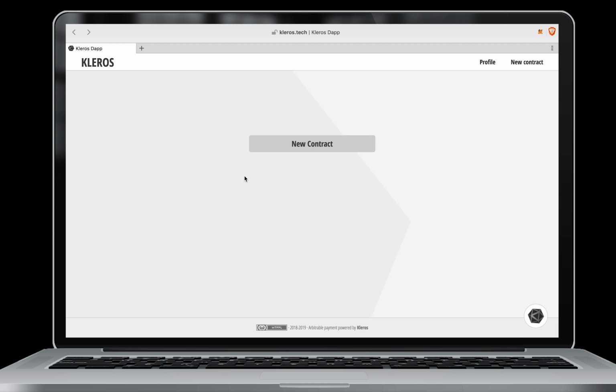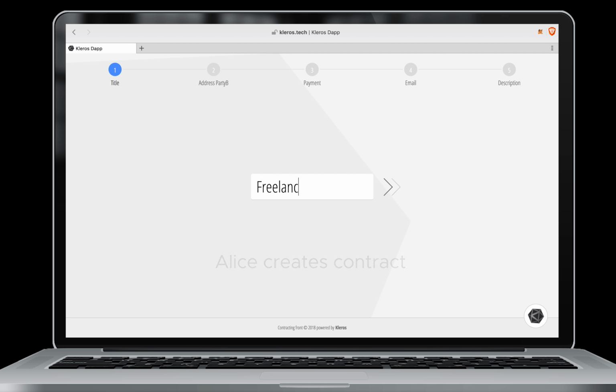In this example, the contract is created in the Kleros platform. However, in real-world use cases, it is likely that Alice and Bob will create the contract while they are on an e-commerce or freelancing platform. They would only see the front end of the marketplace. They wouldn't even necessarily know about the existence of Kleros.